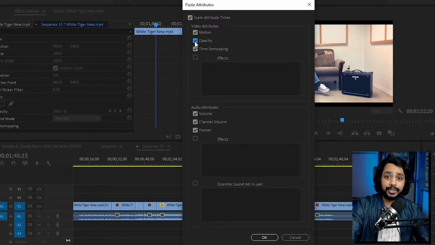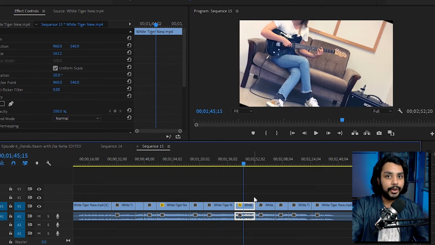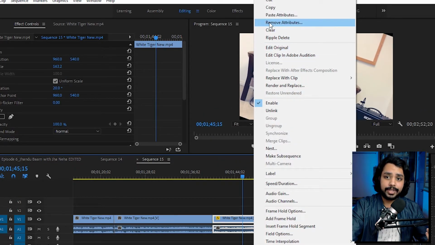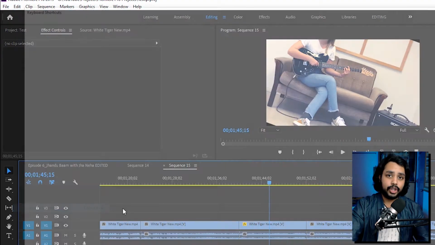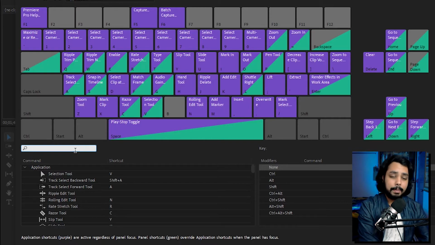And here are the options you can select or deselect whatever attributes you want to copy or not, and press OK and boom, it does it for you. You can also right click and the option is available over here, paste attributes. Now you can assign a shortcut to this very feature, so you don't have to use right click and paste attributes. The way you can do that, go to edit, keyboard shortcuts, and the feature name is paste attribute.